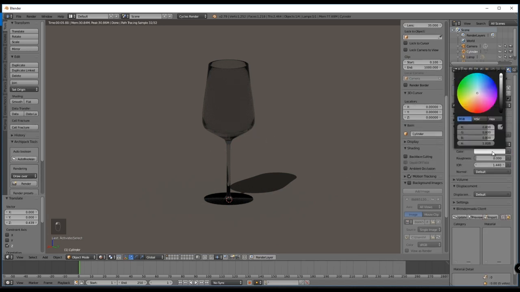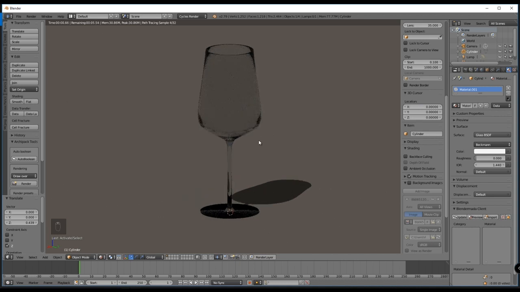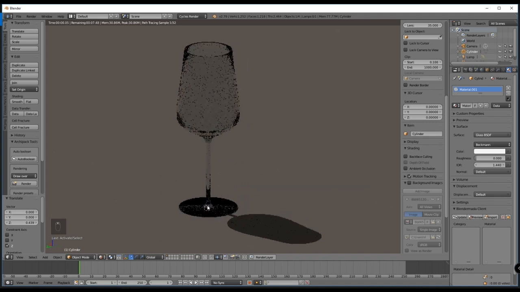You can also give the wine glass color a bit whitish. Okay, great, we have modeled a wine glass.